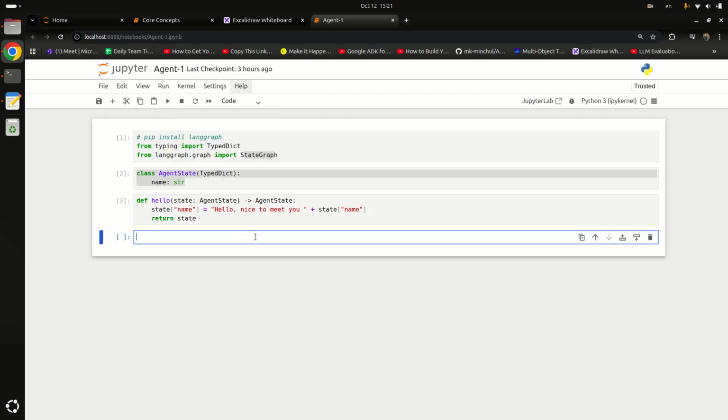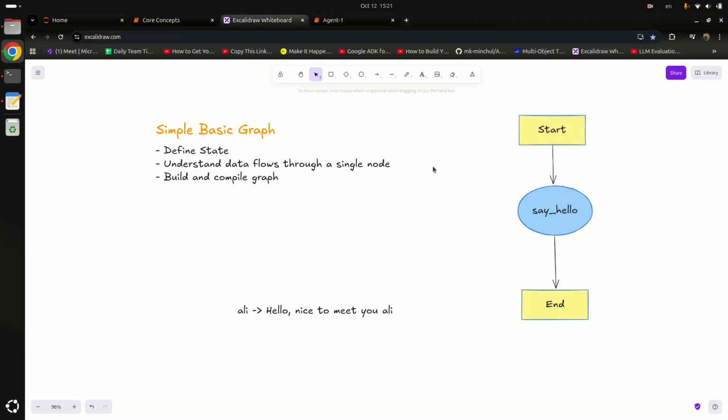Now let's see how to build our graph using StateGraph. So I will simply type StateGraph, and here I will pass agent state. Let me store it in a variable, maybe graph. Basically, StateGraph is the actual builder that will build the graph. So we pass the state, and it builds the graph, but we have to add the node, this say hello node. How to add this?